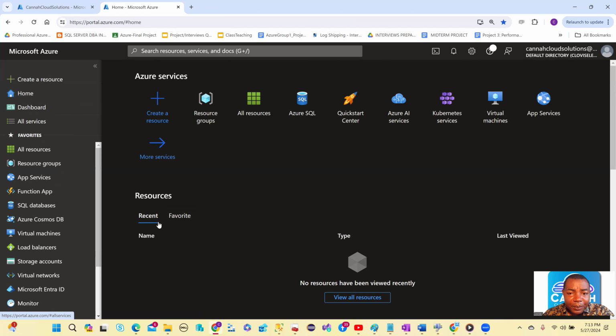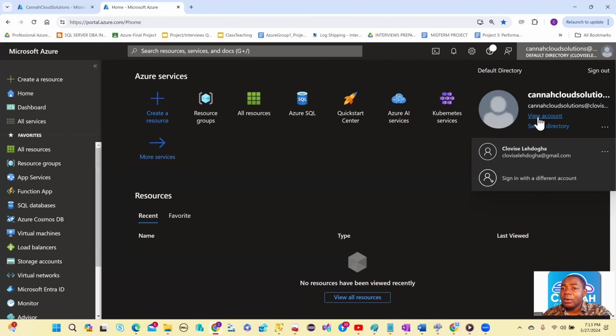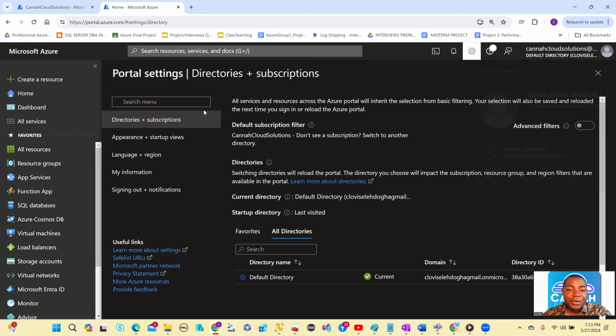So here, since this is a new account, I just log into this account and I give permission to the main account, I will be able to create resources from this area. And what else? I think that is it. So if you come back here to the left-hand side, you can go to your view account, you can see your account and stuff like that. You can sign into a different account, you can switch directory, and by default, we have this default directory right here.